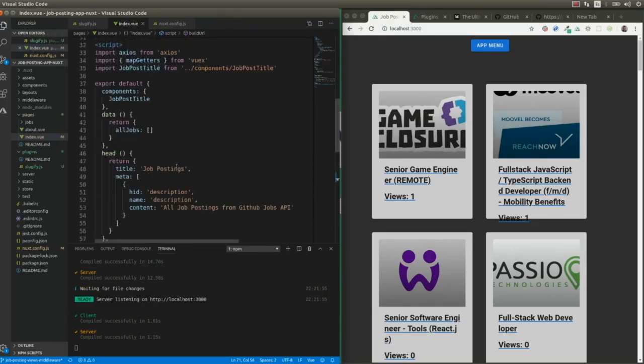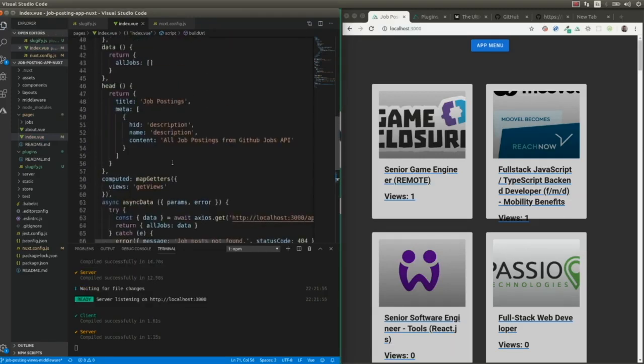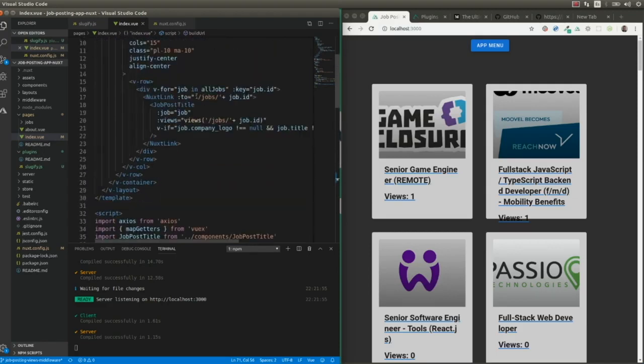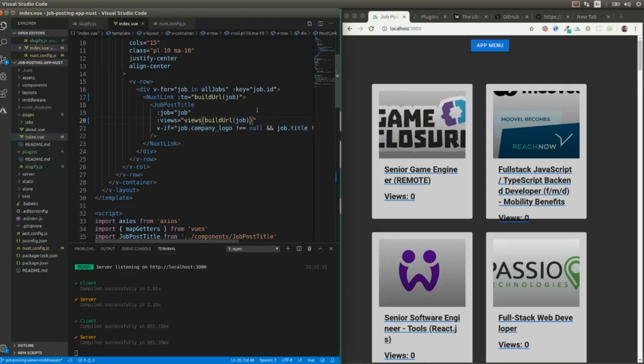And here we need to use that function here. Build URL, and we need to pass the job. And the same here for the views. When we pass the views, we need to pass the new URL, like this. Let's save this and let's see what happens.